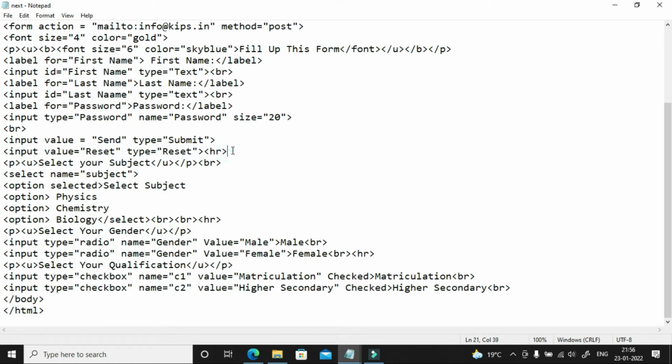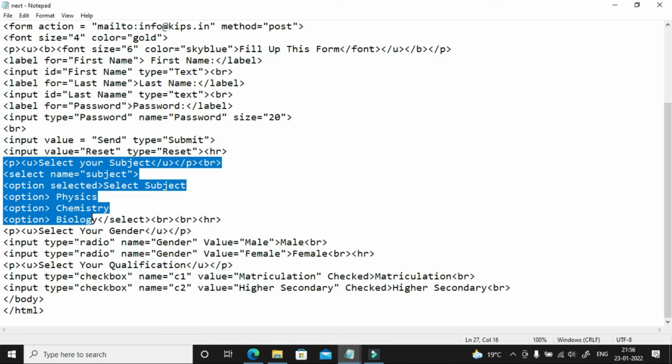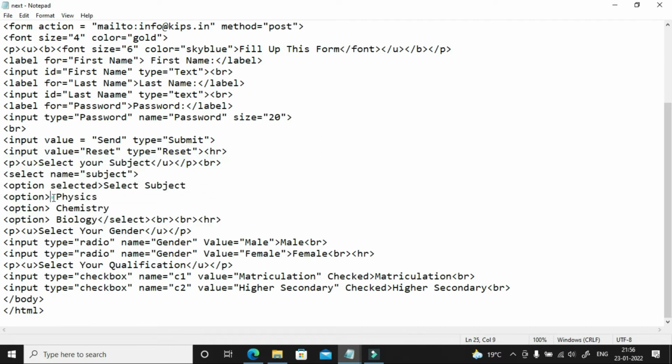After that I have used a drop down list. I have created one drop down list. From here you can see is the tag for the drop down list. I have chosen three options for the drop down: one is physics, chemistry and biology.